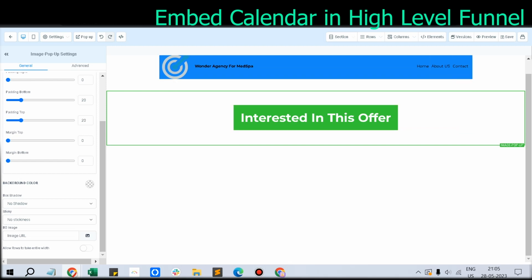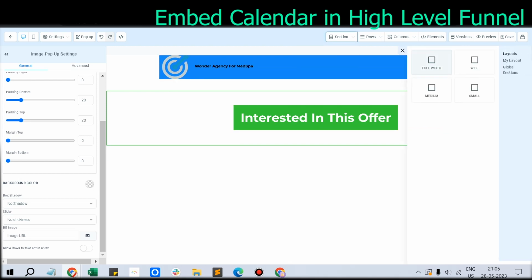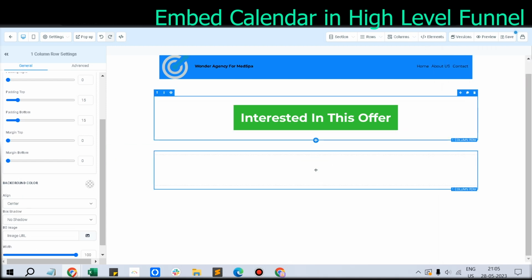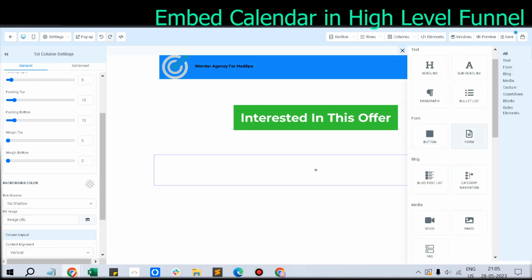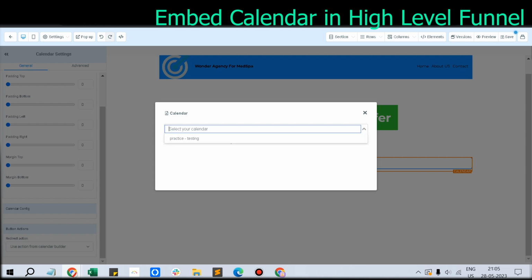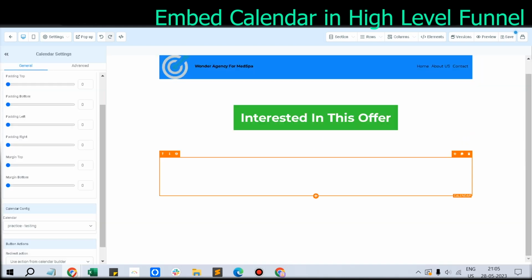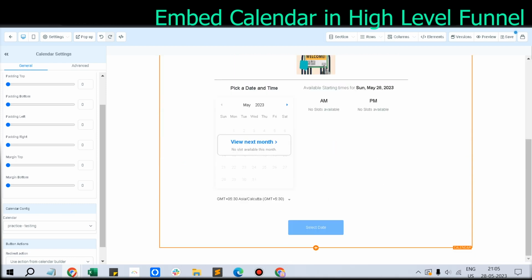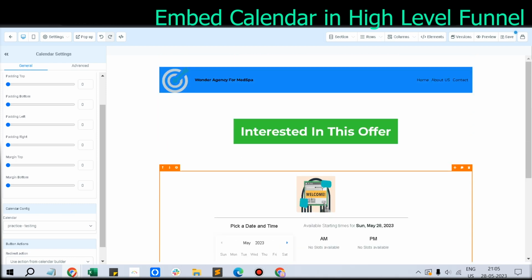Now let's add another section, and this section has the calendar. Just for the sake of exploring all the features, I am showing this one. Just select the calendar, and now the calendar is loaded inside the funnel, so it's looking good.